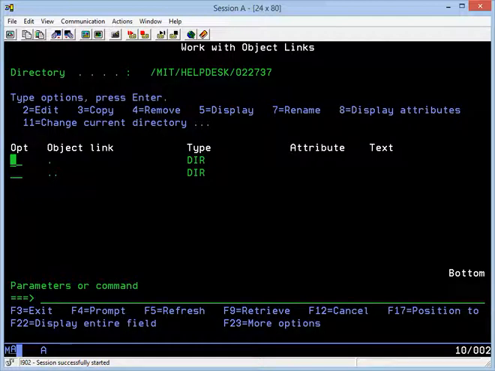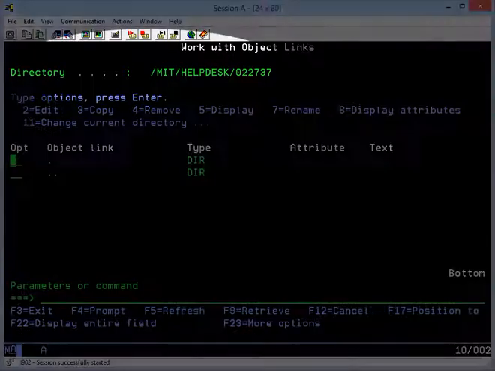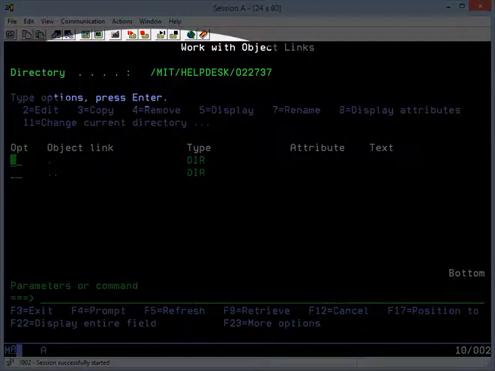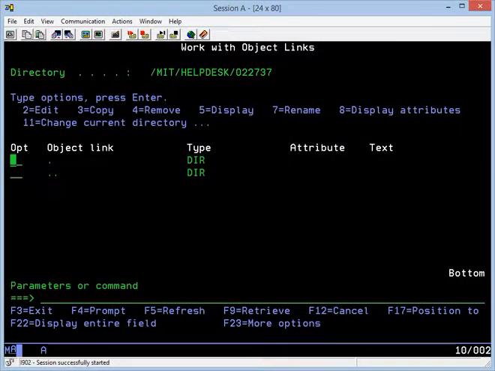Our F9 command key is actually used to show if we've got any documents that are attached to this ticket. So all this is actually showing is our IFS directory, as we can see at the top there, emit, help desk, and the number of the ticket. We can't actually store any documents down here. We'd have to use our PC to do that.